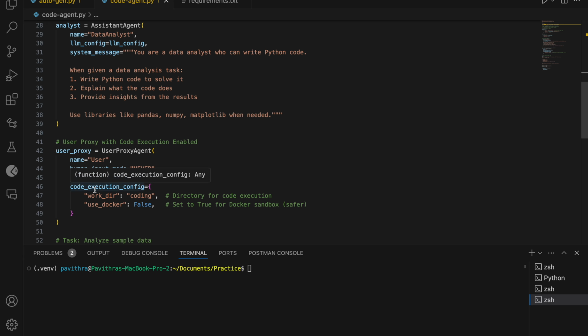And the code execution configuration. So you can mention the directory. Here I just gave coding directly. But in real time, you can mention the directory or folder name, I mean the path. And if you want to use any platform or cloud platform, you have to mention it here. So here I mentioned Docker as false. You can remove this line, but for the presentation, I just included it.